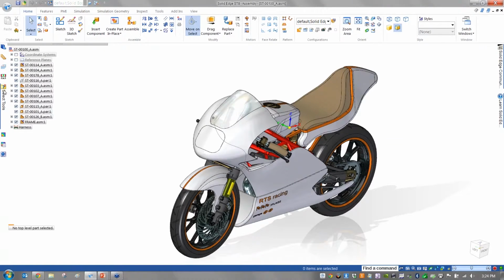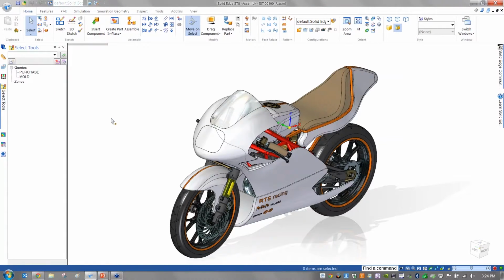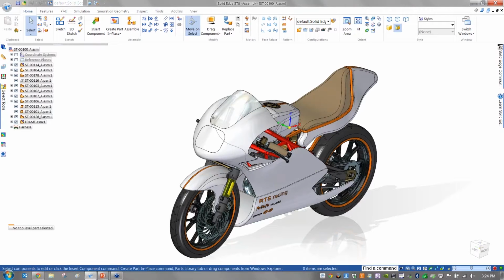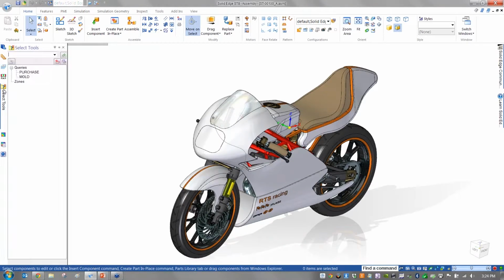And I'm going to go use my select tool. A lot of people don't think of this when they see Solid Edge. They wonder what all these little icons over here on the left-hand side are. One of those is the select tool. So I'm going to use select, and here I can create zones and filter by properties. All right, and these are called queries.